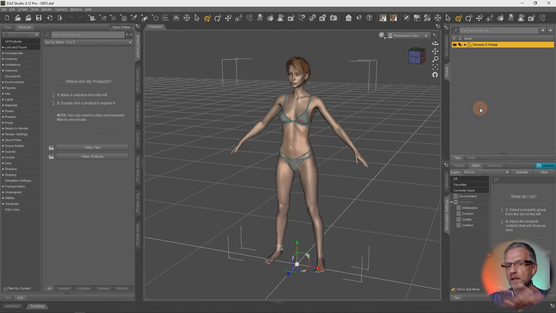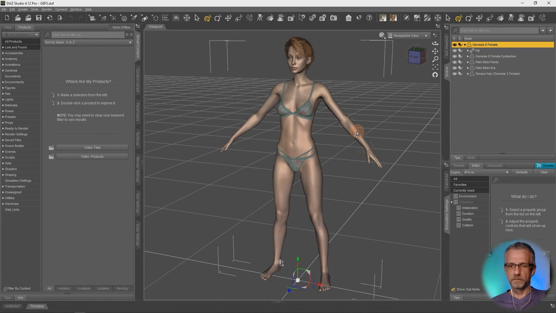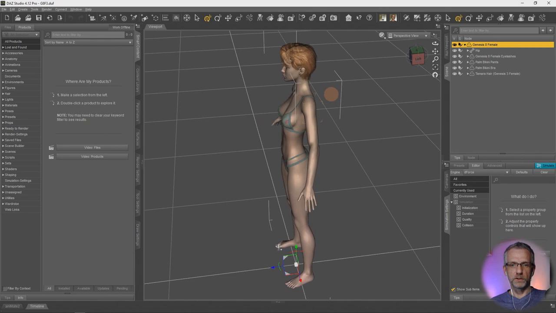So this is a Genesis 8 character, a custom character this time. This is not the default character. This is a custom character with a bikini from Out of Touch, I believe, and hair from 3D Universe. It's short, so it doesn't waft around, which is important.